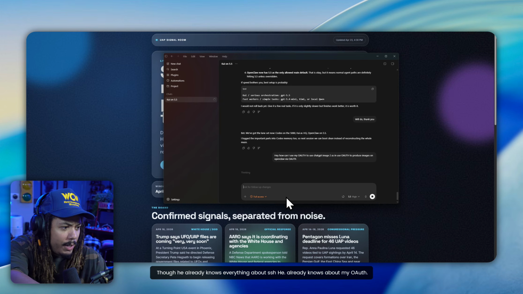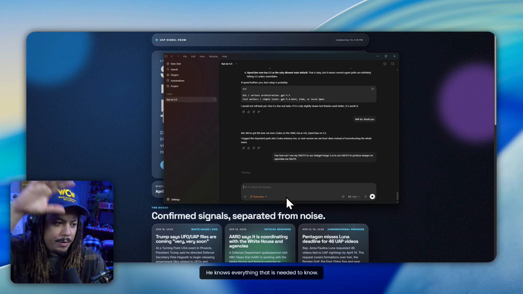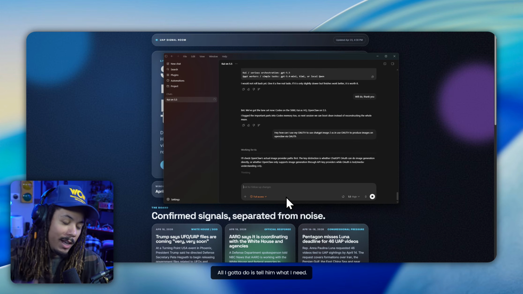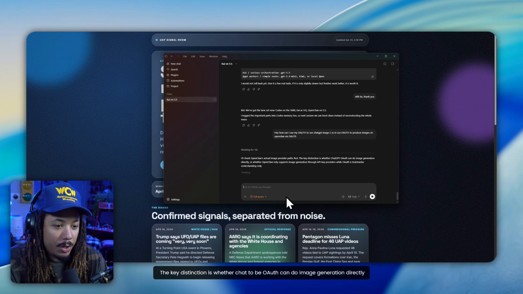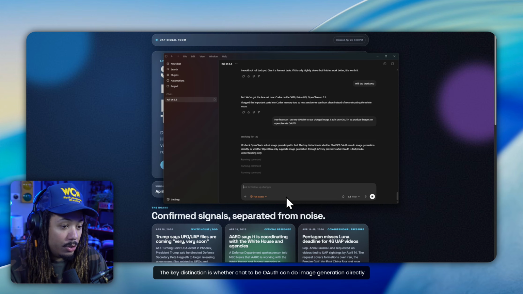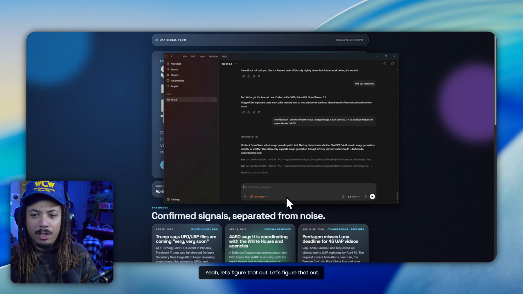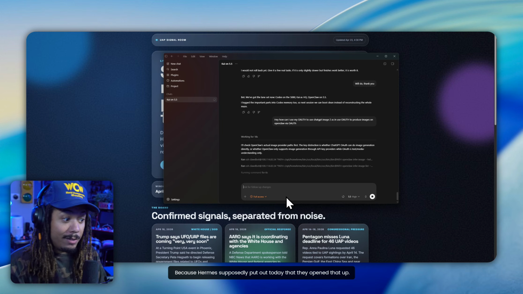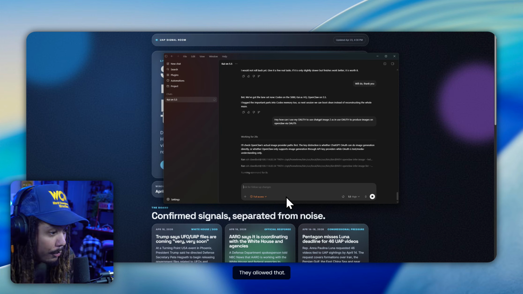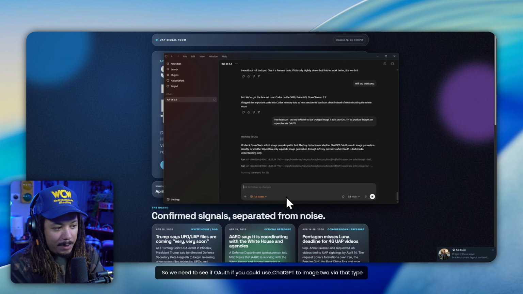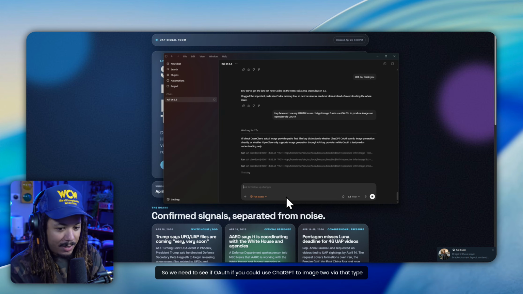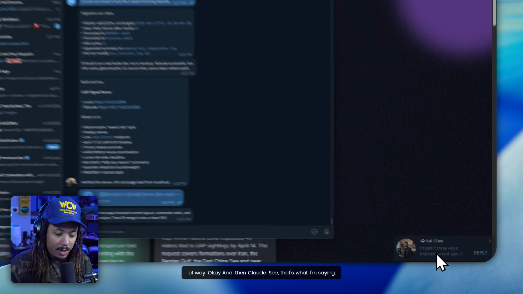He already knows everything about SSH. He already knows about my OAuth. He knows everything that is needed to know. All I got to do is tell him what I need. I'll check OpenClaw's actual image provider path first. The key distinction is whether ChatGPT OAuth can do image generation directly or whether OpenClaw only supports image generation through API. Yeah, let's figure that out, because Hermes supposedly put out today that they opened that up. They allowed that. So we need to see if you could use ChatGPT Image 2 via OAuth. Okay, and then see, that's what I'm saying.